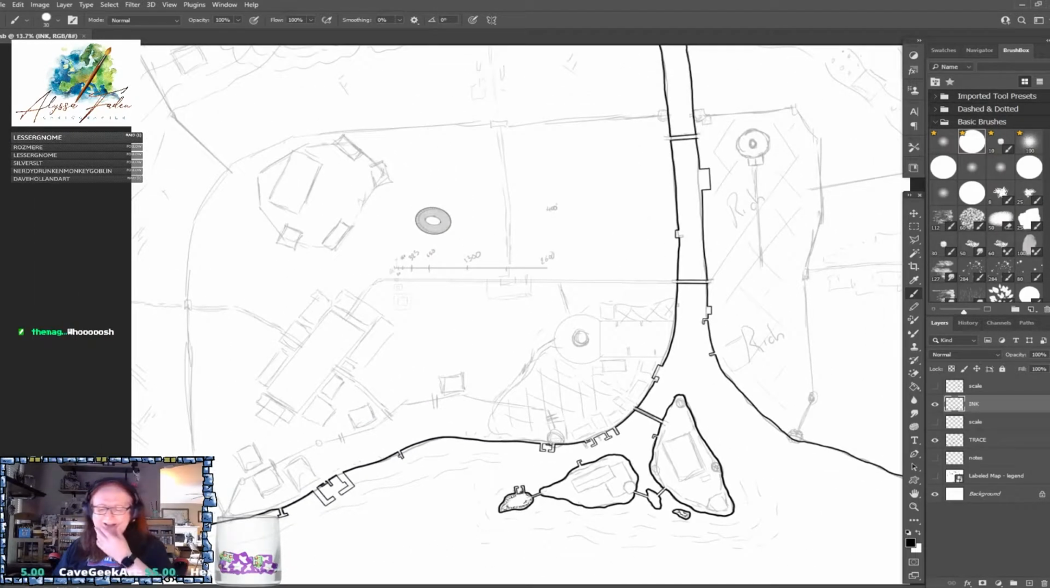Now here's the thing. I think I'm going to alter the angle of the harbour. I'm gonna actually have it come like this.